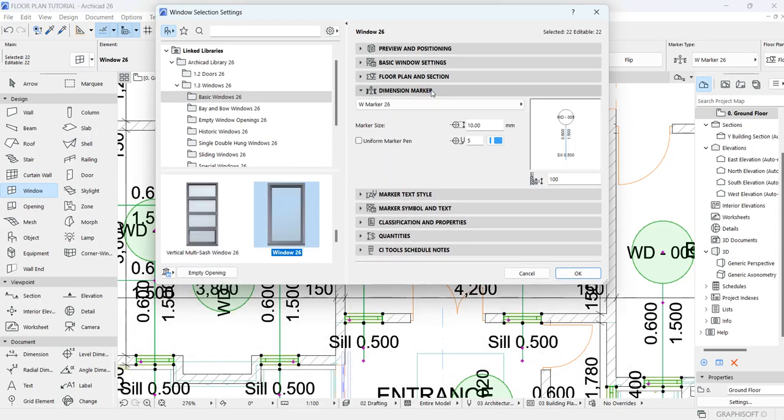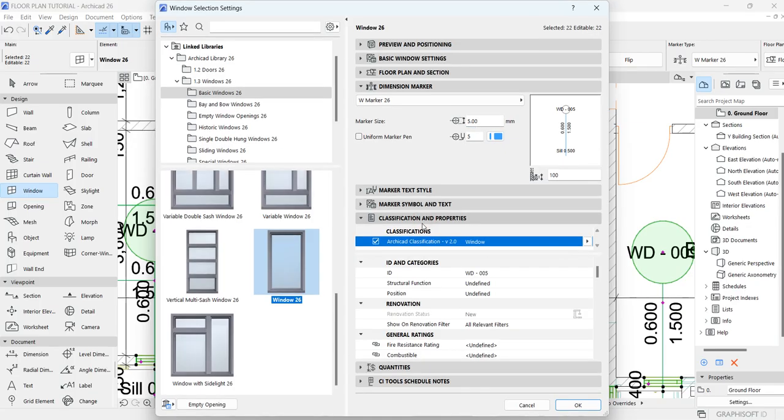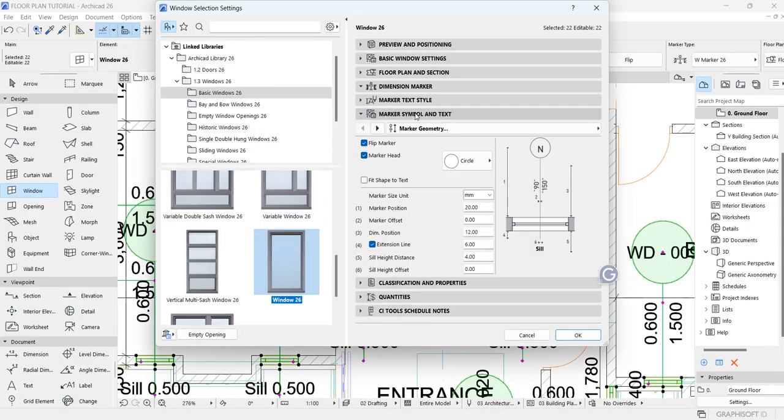So first, let me make the circle smaller. If I go back to my dimension marker, you can see the size of the circle, which is this. I will change it to 5. That is what I usually use, 5. Okay, then I want to change this WD005 to W1. So I'll come to classification and properties. You can see under the ID and categories, you can see the number here, and I will change it to W1. Okay. So after that, I will click on marker, symbol, and text.